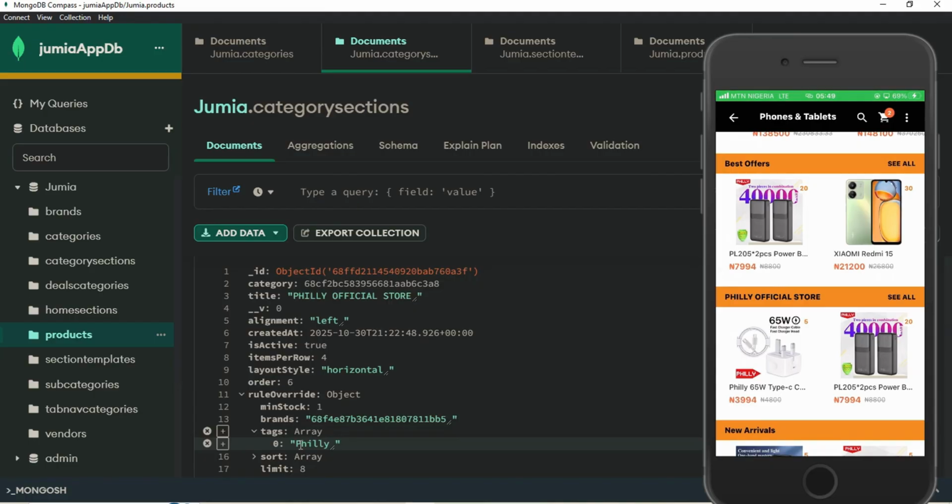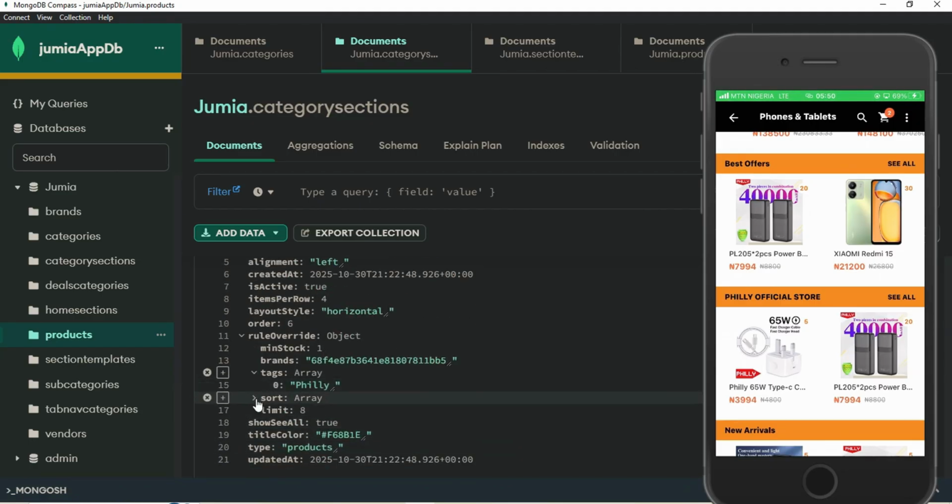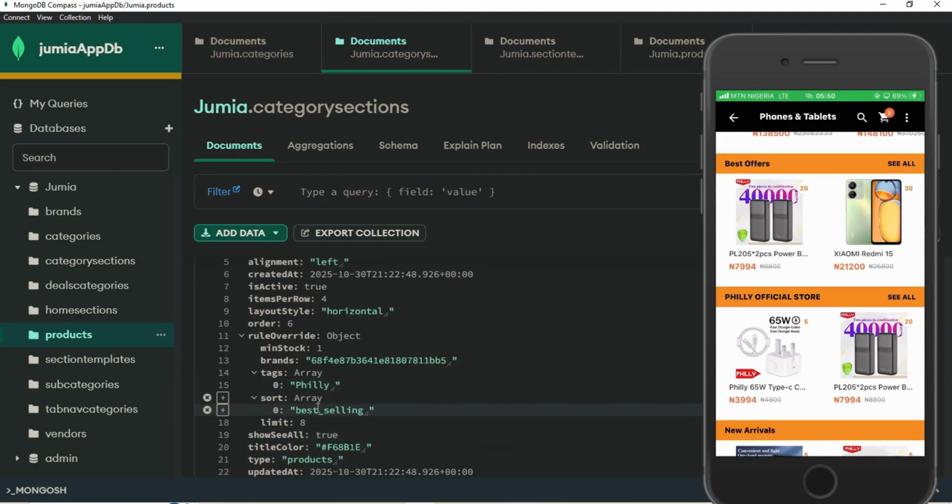So for those brands, for those products that belong to the Philly official store, they have that tag, Philly. So we're checking either the brand, or you can check it from the brand directly, and then you can also apply the tag Philly, and then we're sorting it using best selling. Remember, best selling are the products that have a higher sales count, so it takes from the product that has the highest sales count downward. And then we limited it to 8. So that's the idea here.